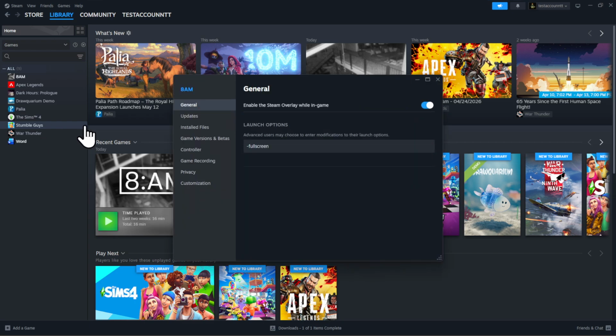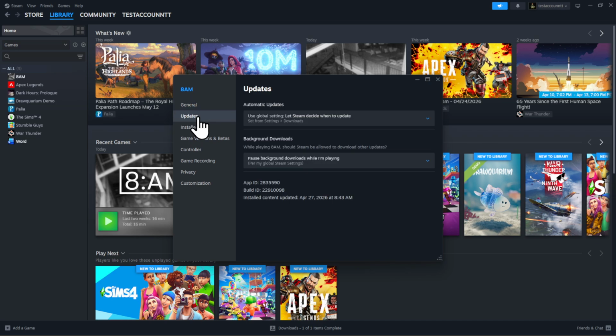A new window will open specifically for that game, showing different tabs that control updates, files, and other settings. This is where Steam keeps all the technical information for each individual game, so it's the correct place to check version data. Now inside the Properties window, look for the Updates tab and click it. This section is mainly used for update behavior and patch management, but it also contains version related information for the installed build of the game.